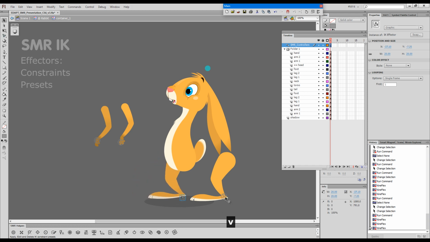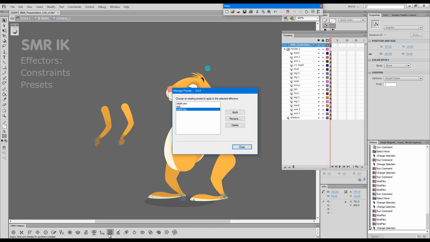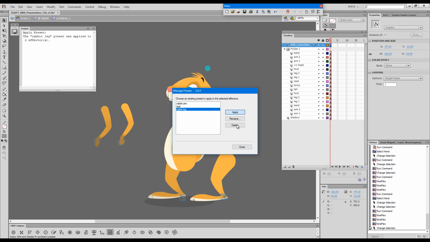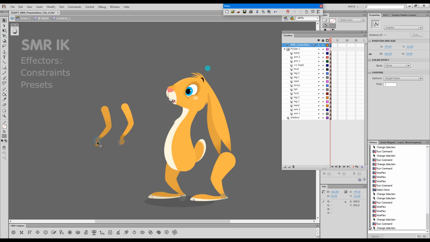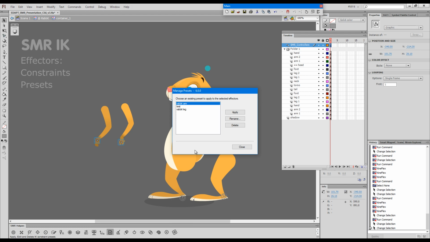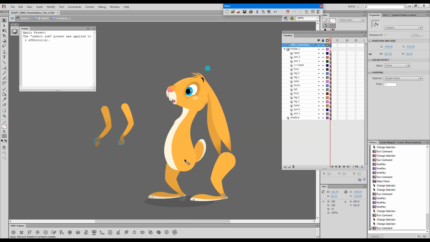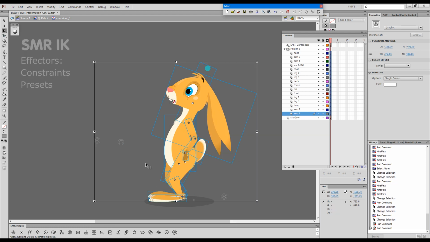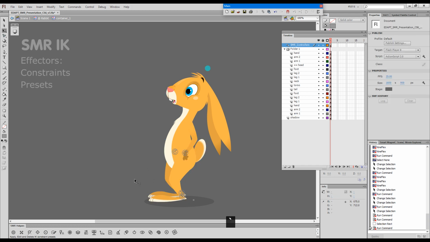So to restore the legs, I can just go here and reload the legs, and to restore the arms, I'll go here and restore the arms and snap everything back into position.